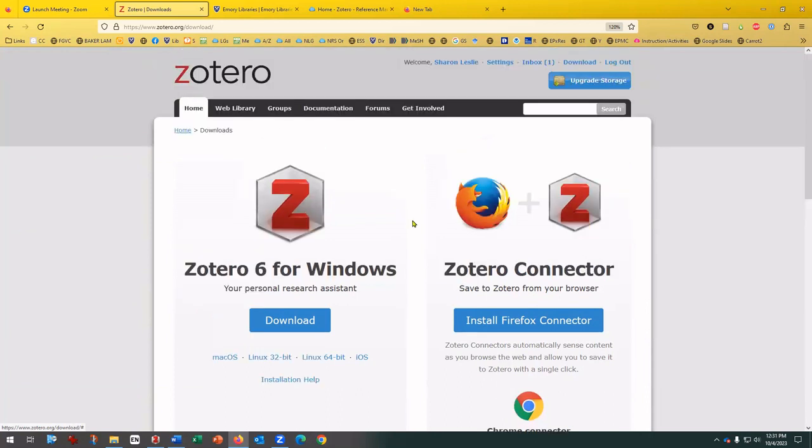And while you're there, you'll also want to register for an account, which will be in the upper right. And when you register for that account, that will give you the ability to sync to the cloud and to set up group libraries. And you do not have to use your Emory email. You can use Gmail or whatever it is that you would like to use.